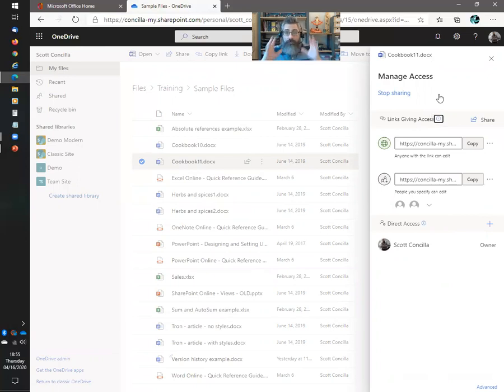In the manage access pane, you're going to see that it's divided into two main sections, the links giving access and the direct access. Basically, the stuff up top is for internal and external, but mostly it's going to be used by external users. And the direct access is for our internal users, where I've granted them specific direct access to the item. Even within the links giving access, there are two kinds of links that can already be generated: the anyone with the link can edit, and the people you specify can edit.